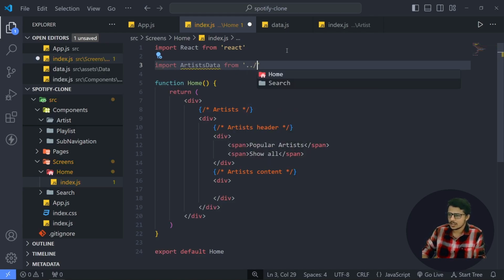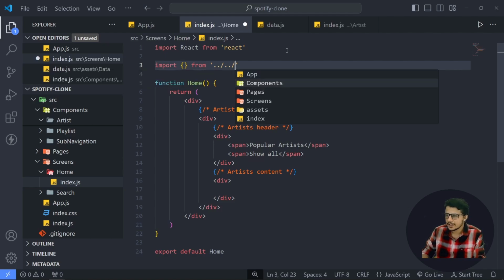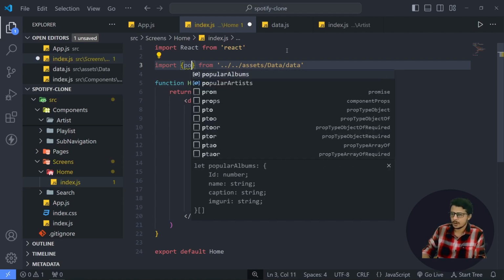dot slash. Actually, it should not be this one. It should be whatever name we gave. I'll tell you what's the reason behind that. And here we'll have asset slash data. And inside this we can have popular album.